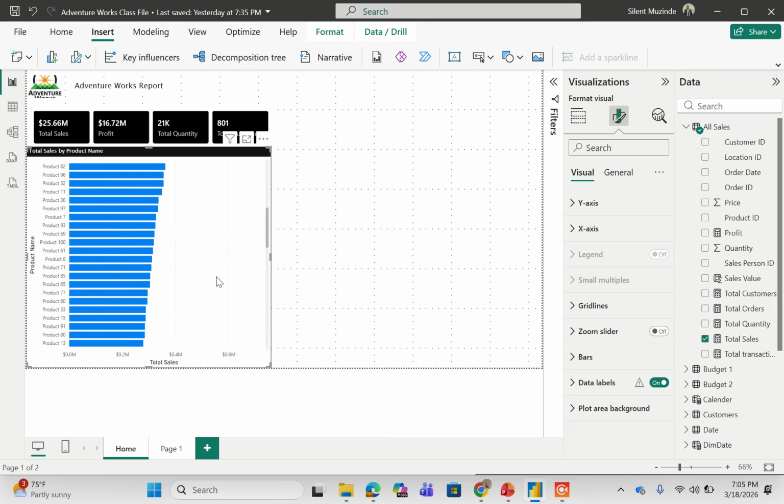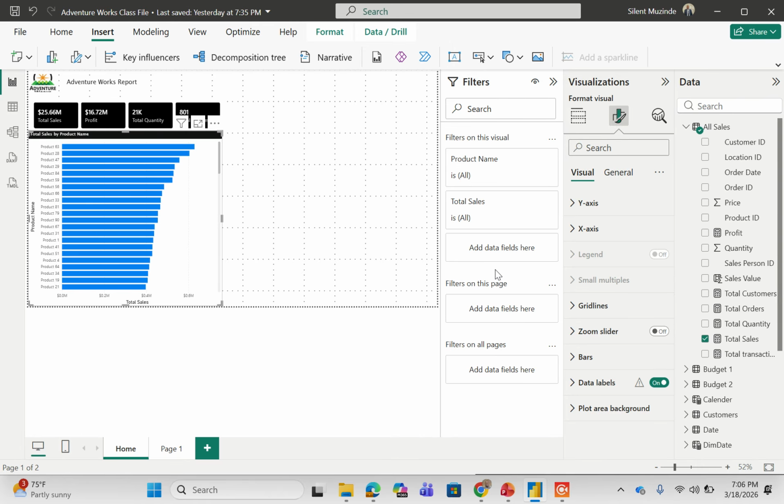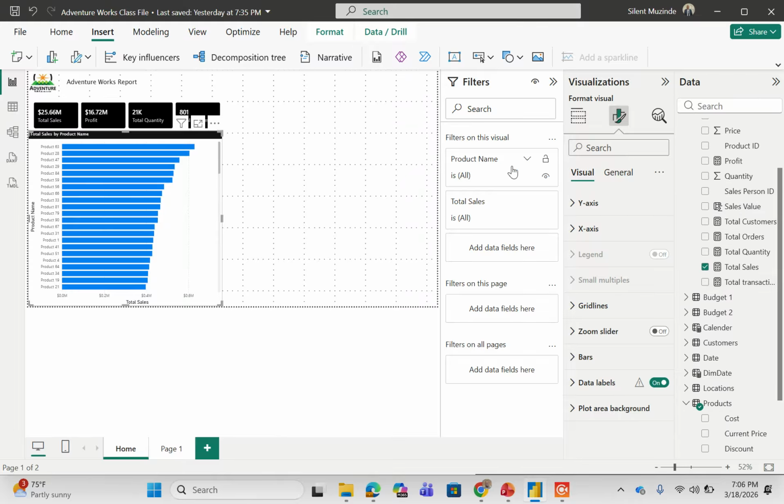But here we have many products. Maybe here I need to apply filters so that I can show the top 10 products by what? By sales, right? Total sales by product name. So to apply that filter, you go to the filters pane here. You expand that. Here we have three types of filters. We have the report level filters, the page level filters, then the visual level filters. So this one is an example of a visual level filter that we need, right?